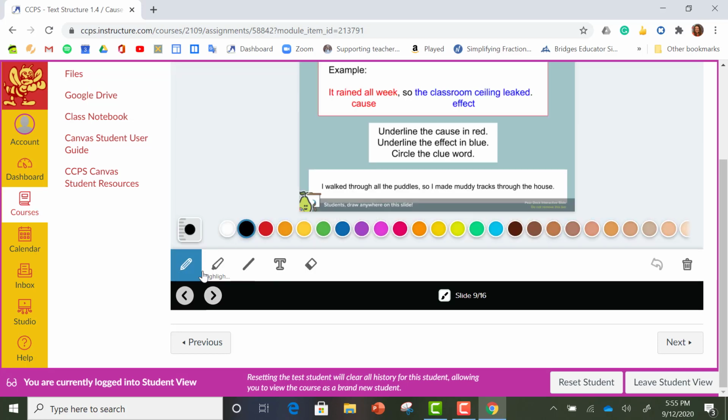Now, this is a slide where I have to interact on. You're going to have to read the instructions. It says, underline the cause in red, underline the effect in blue, circle the clue words. So I come down here, I'm going to get what I call red, underline the cause in red. I walk through the puddles, whoops, and I can erase, I can make things smaller. And again, I've shown the students how to do this in class.